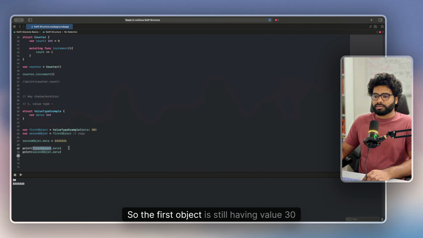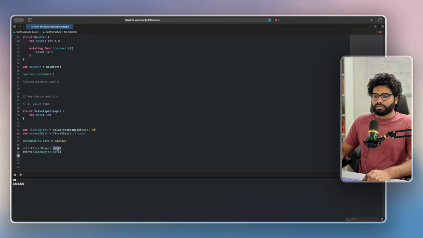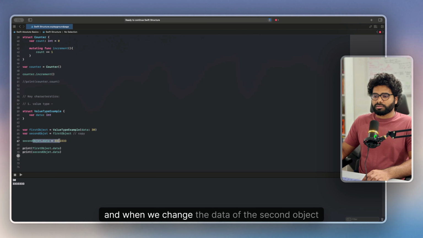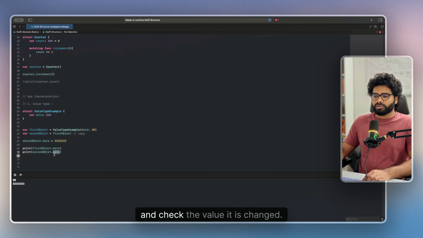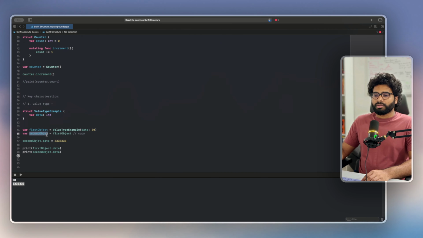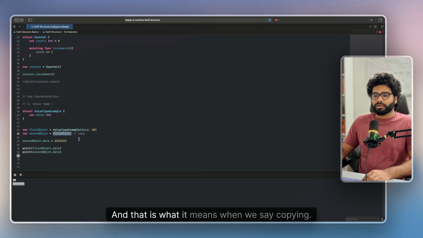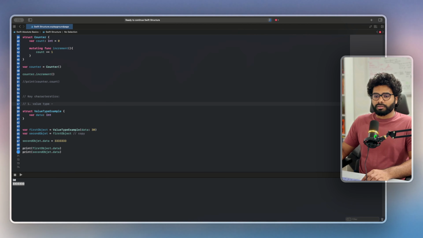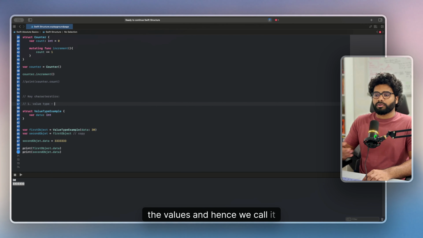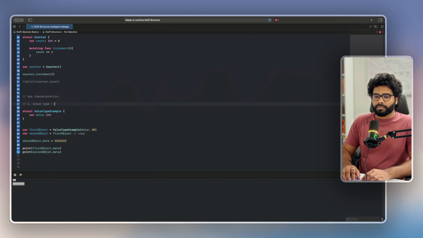So the first object is still having value 30, and when we change the data of the second object and check the value, it is changed. So what exactly it does is it does the copy by value. It means the second object is independent and it will just copy the values of the properties of first object. And that is what it means when we say copying: it will copy the instance properties state, the values, and hence we call it value type. I'll write it here.